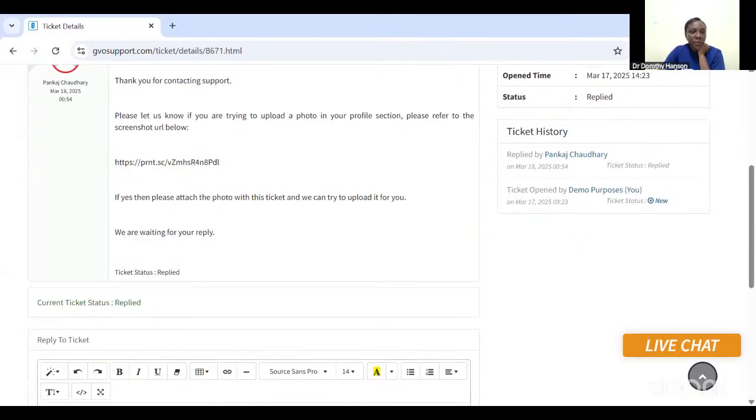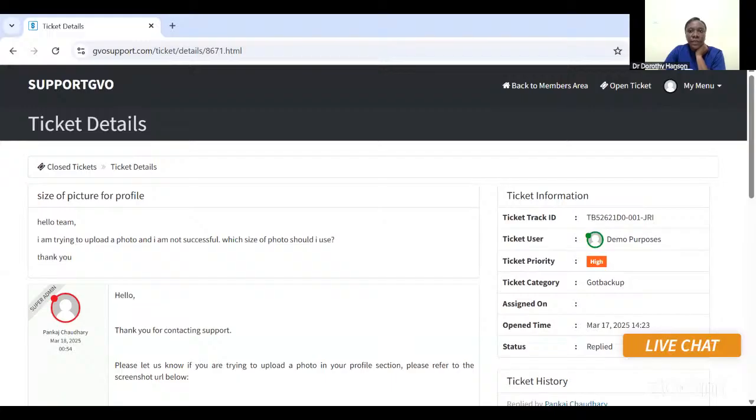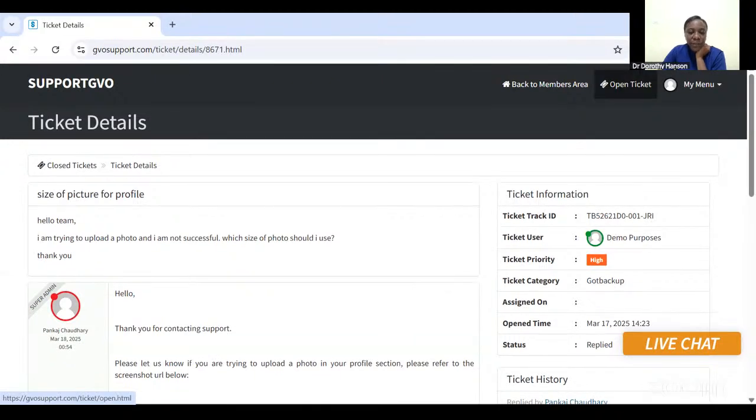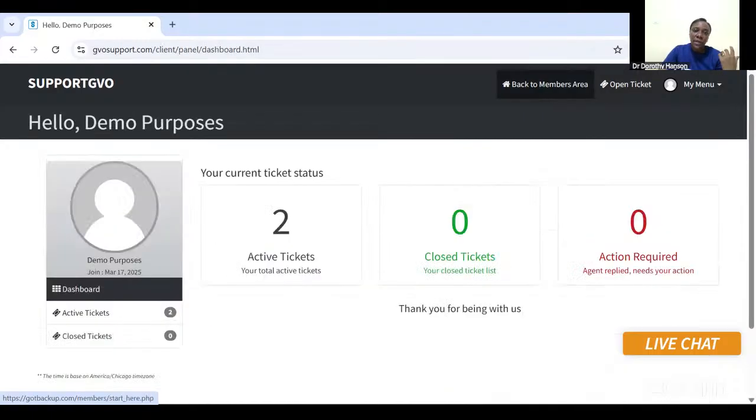I mean, they respond to your tickets. Okay, all right. So this is support. So technical or anything that is not going right in your Gotbackup app use experience, your commission experience, you come here and then they would respond to you. Okay, I'm going back to the dashboard so I can show something else. So active tickets, closed tickets, action required. So when you come, this is where you would see, and then you go to open tickets and put your complaints in there. Okay, this tab will take us back to our members area.